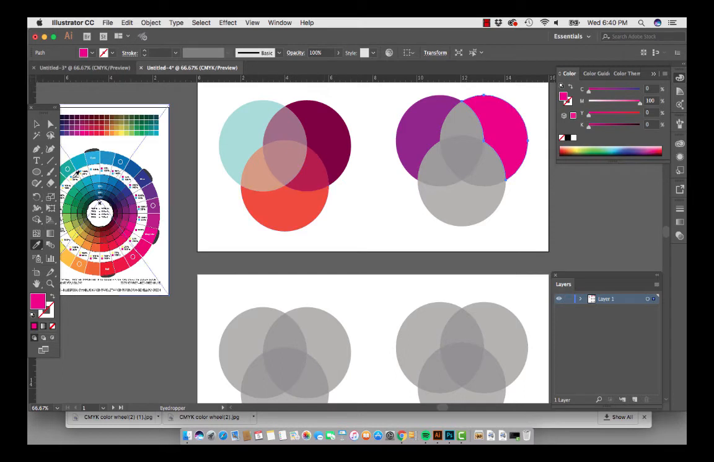All right, and then let's pick the last one, which is going to be our red. Again, I could, it's the magenta, so this one would be 100% magenta and 50% yellow.